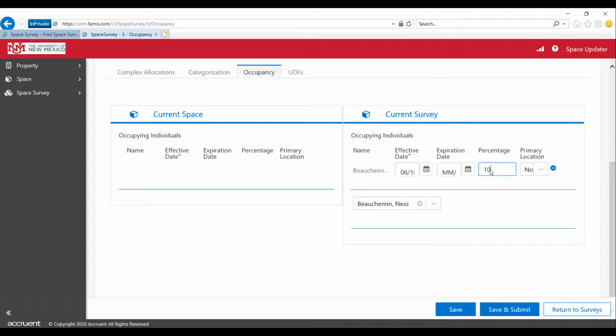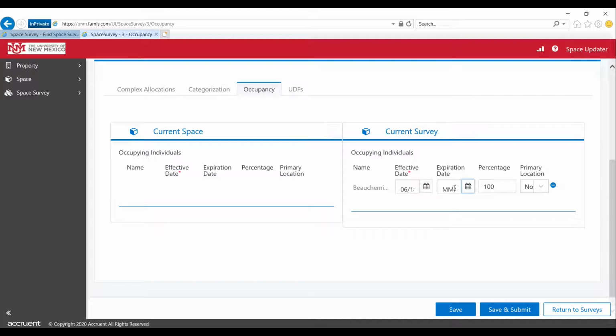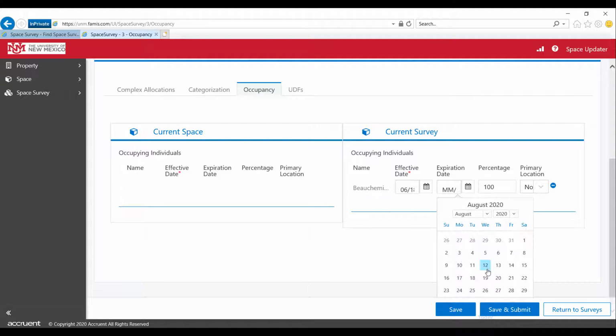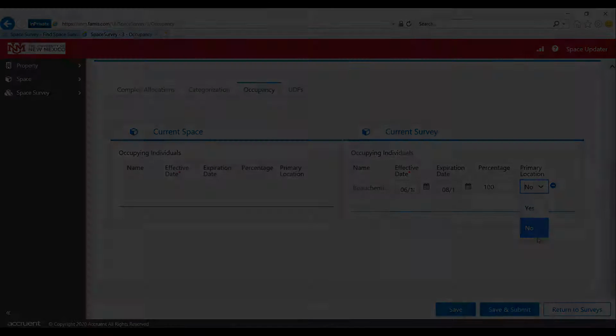You will now be prompted to fill in the date when this occupancy begins, which is required, when it is expected to end, the percentage of the space they occupy, and whether the space is the occupant's primary location.